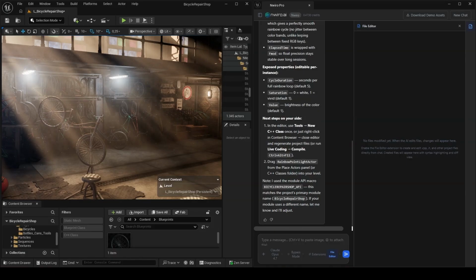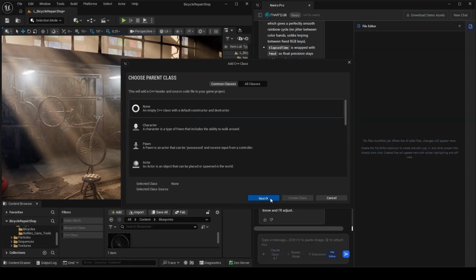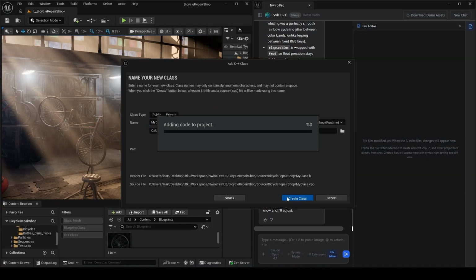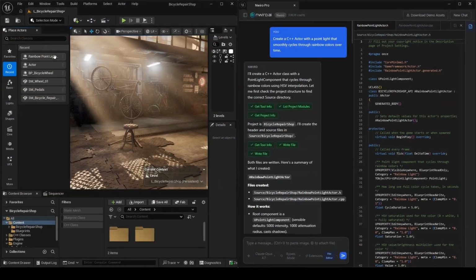Important note here, when I originally set up this project, I didn't start it as a C++ project, so right now the generated class won't show up inside the editor as it is. To make it work, I just follow the exact steps shared in the same explanation. With those steps done, the C++ code generated through the chat appears cleanly inside the file editor, ready to use. Now I open the Place Actors panel, find the new actor in the list, and simply drag and drop it into my level, exactly where I want it to spawn.